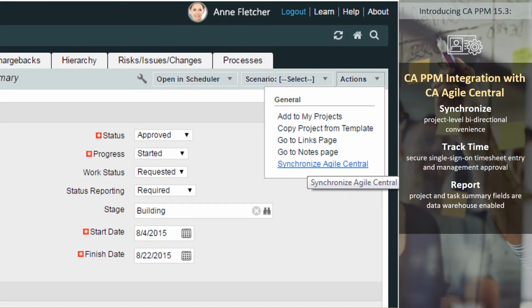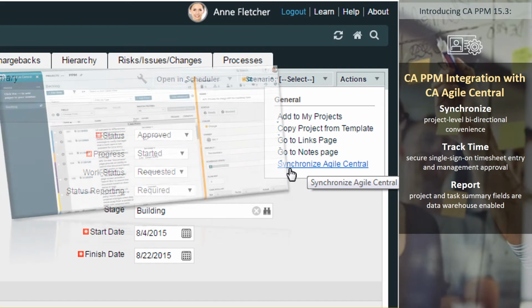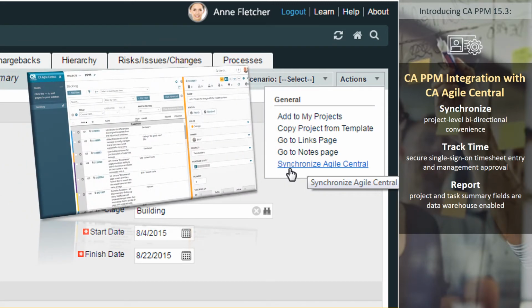We also enhanced the available integration between CAPPM and CA Agile Central. In this release, you can synchronize your project with CA Agile Central with bidirectional support. When you select Synchronize Agile Central, the application runs the Synchronize Agile Central job for your pre-configured integration.